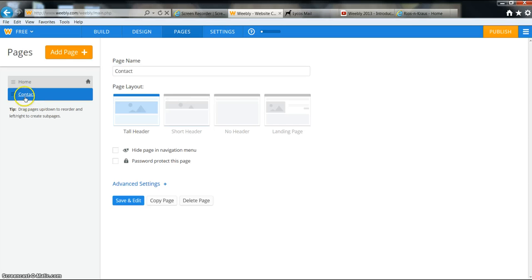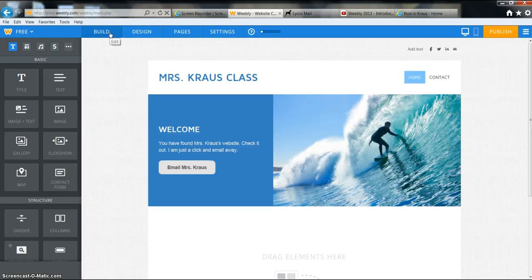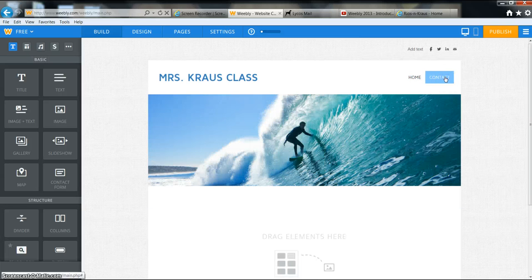So the neat thing about a page is how it appears. So I'll just show you. Go back to the build page. So there's the buttons for this kind of website. Lets you know you're on the home page because it's lit up that way. And then the contact. Doesn't show up too clearly with a lot of blue in here.